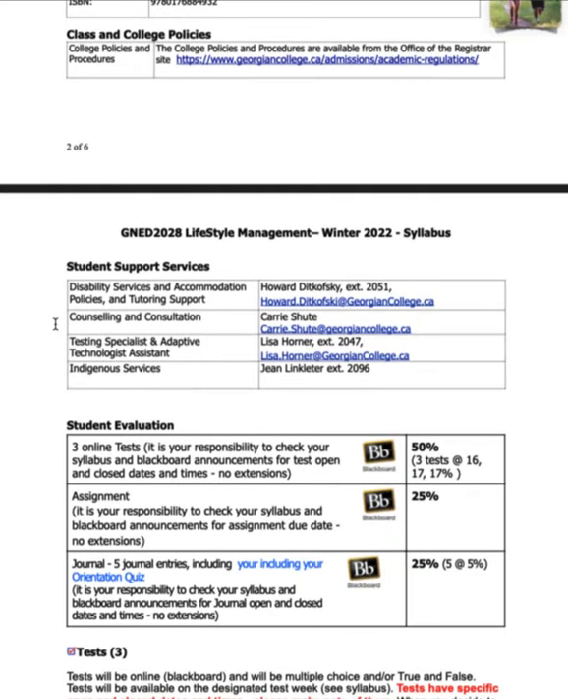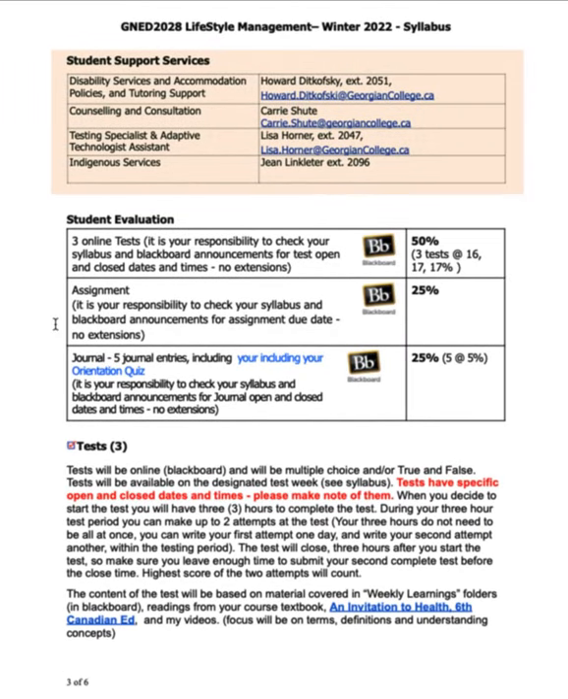If we go into page 3, you're going to see a list of the student services. And it's really important that if you do have some issues around a need of accommodation, then you need to see Howard Devosky.